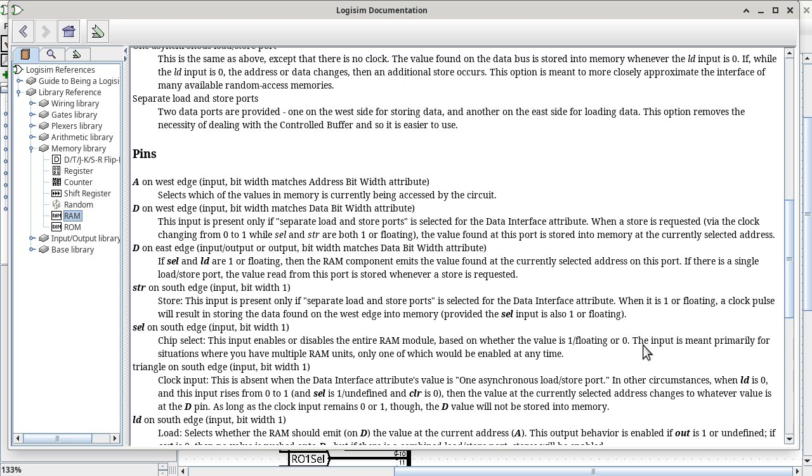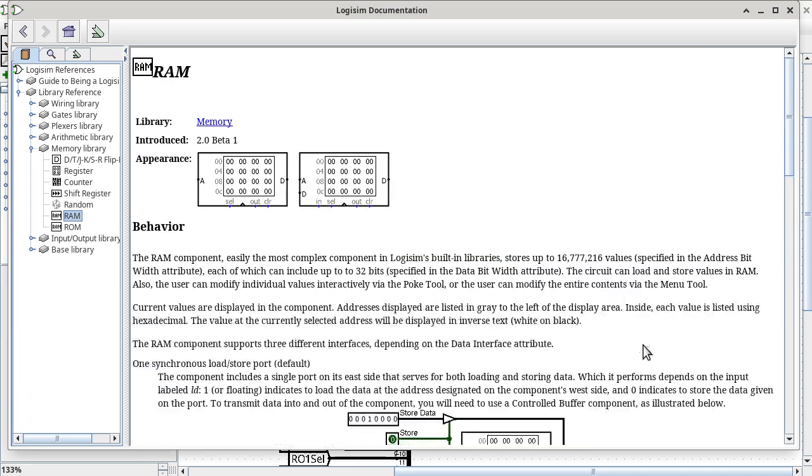This input is meant primarily for situations where you have multiple RAM units, only one of which would be enabled at any time. In the processor, we selectively enable and disable the RAM, because sometimes we don't want the RAM to output on this data port, as it would conflict with other things we want to do using the same node.